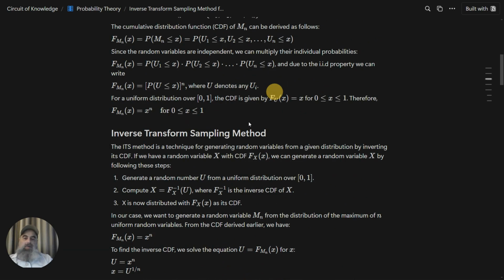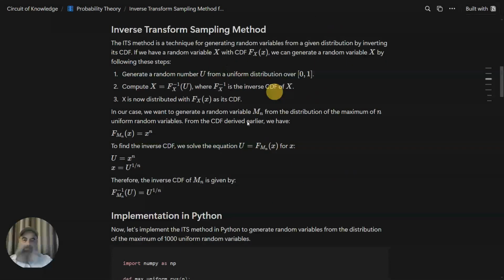Each of our uniform random variables has a cumulative distribution function, CDF, represented by uppercase F of x that equals x for values from 0 to 1, which is the CDF of a uniformly distributed random variable. The maximum of these, denoted by capital M sub n, has a CDF of x to the n, and we calculate it here in this tutorial. Any individual random variable has this kind of CDF.